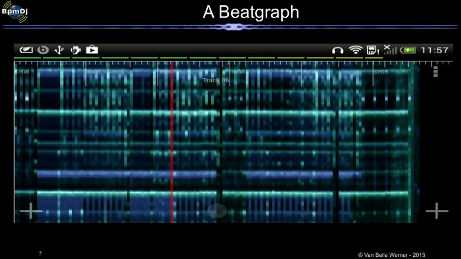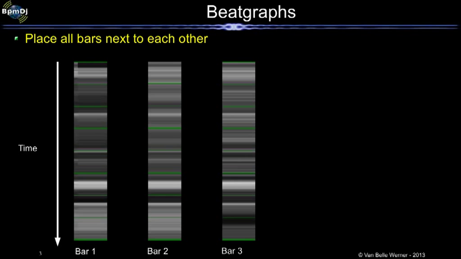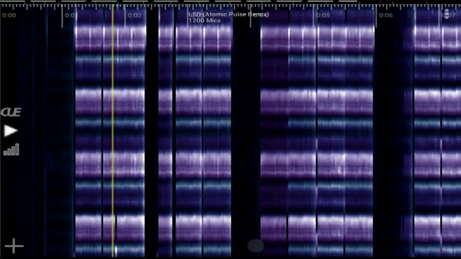Before explaining the improvements, it is maybe best to first demonstrate BpmDj briefly. This image is a beat graph. It is a two-dimensional representation of the energy content of a track. From left to right, all bars are visualized, while from top to bottom, the energy content of one bar is shown. Bright pixels indicate a lot of energy, while dark pixels indicate less energy.